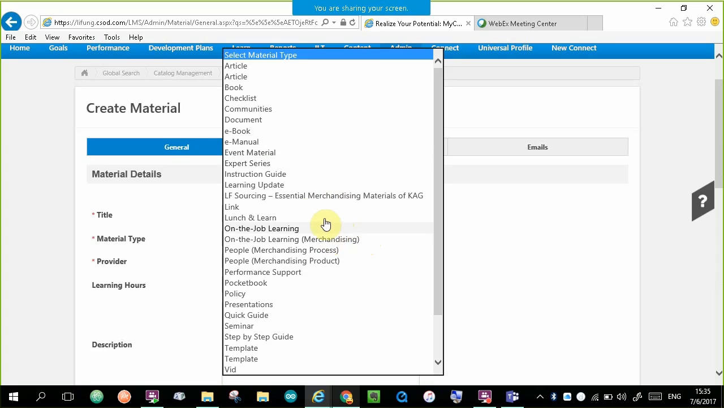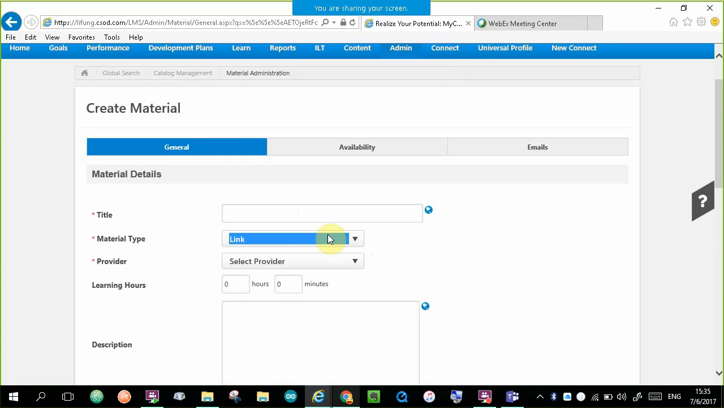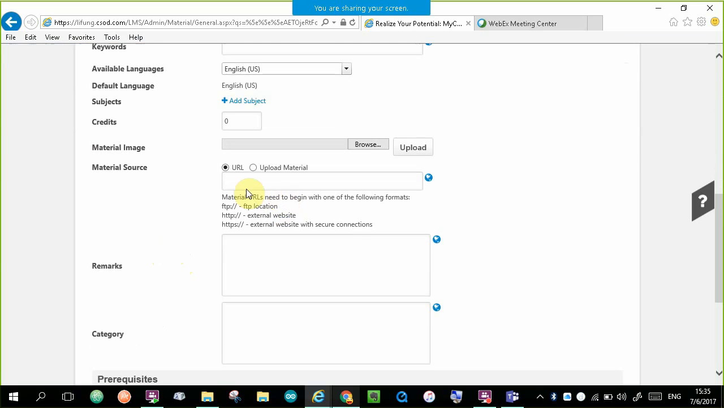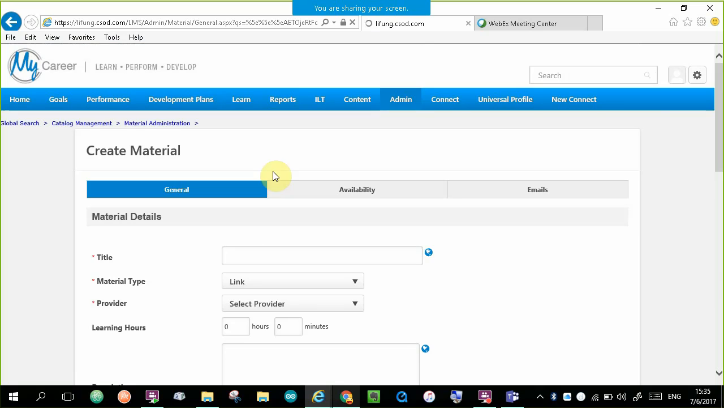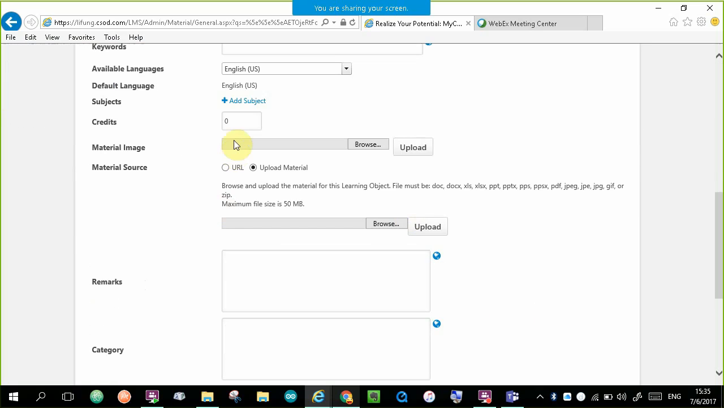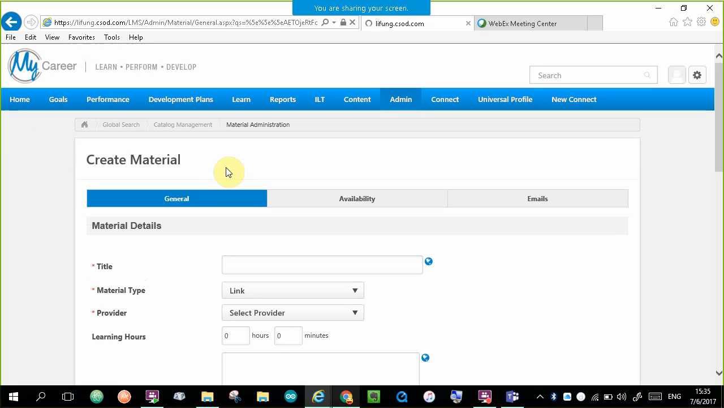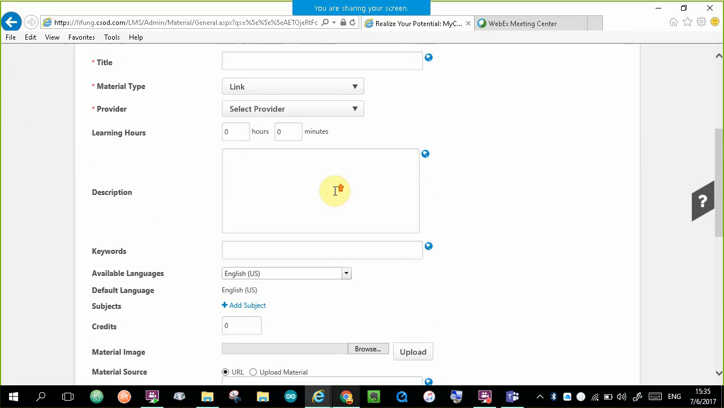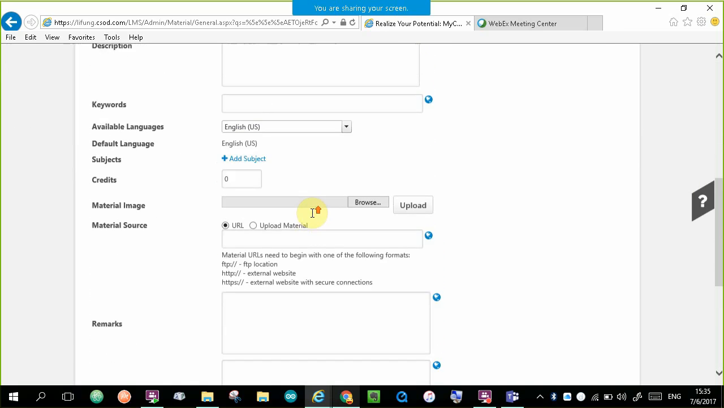So many. Even if you would like to link up some outside material, you may just select it as the material type and then simply type the link here. It's a URL. If you would like to upload material directly, upload materials. If you would like to link to outside material, you need to select the URL. The reason for adding the URL is to keep track of people's usage in our report with MyCareer. Very simple.